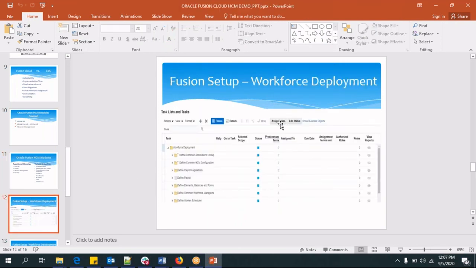Coming down, this is how the first page looks, and I already showed you in the application how the page looks. That's all about this demo.